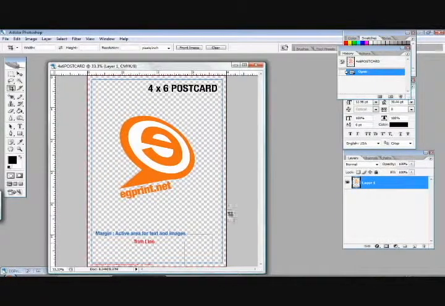Once we have our template open here, you're going to notice that there are a couple of different lines. There's the blue line here, which is the margin line, where you want to keep all of your important information and logos within this blue binding box. Anything outside of it, and it could get cut off.